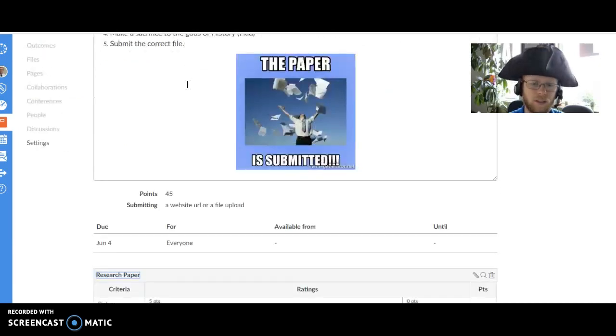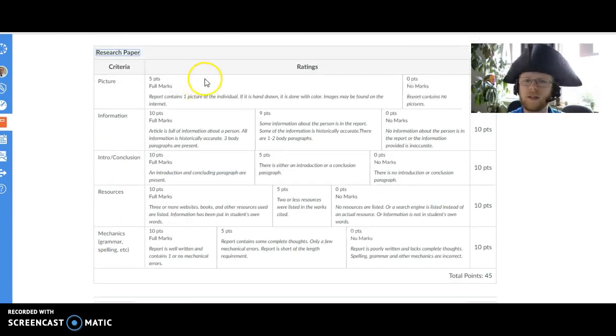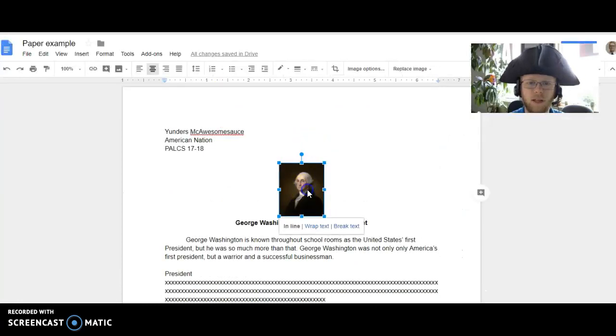What do you mean, Mr. Yun? Conveniently, right down here is the rubric that I will use to grade your paper. You want maximum marks. You want full points. So look in the first maximum point column here and make sure you've done all these things. For example, first criteria, is there a picture? Did you grab a picture from the web like Mr. Yun did in his example? If you did, that's worth 5 points.